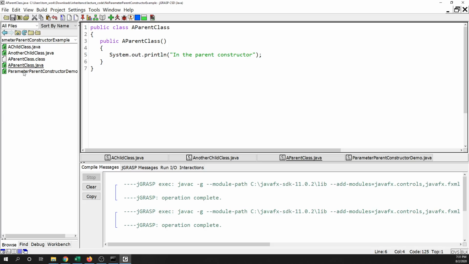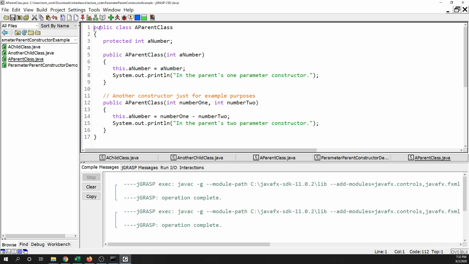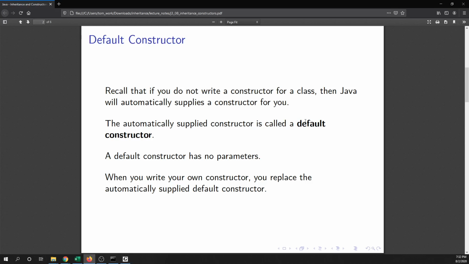If I pull up another example, here is an example of a class called a parent class, and this class has a constructor here. In fact, it has two constructors, one here and one here. Again, you can tell because they have exactly the same name as the name of the class. This constructor has one parameter, this constructor has two parameters. So, the automatically supplied constructor is called the default constructor, and that's when you don't put one in there at all. Java puts one in there for you. It has no parameters.